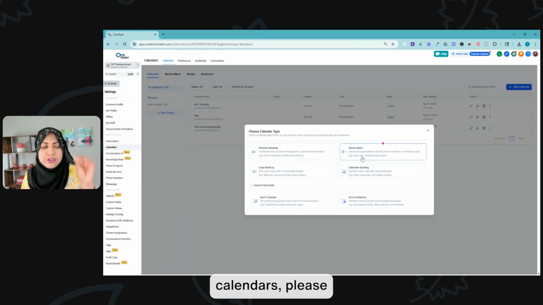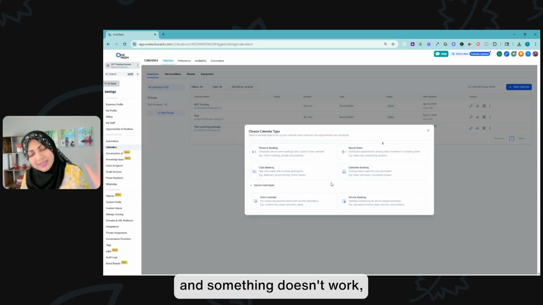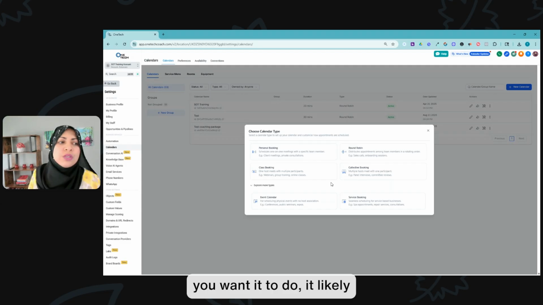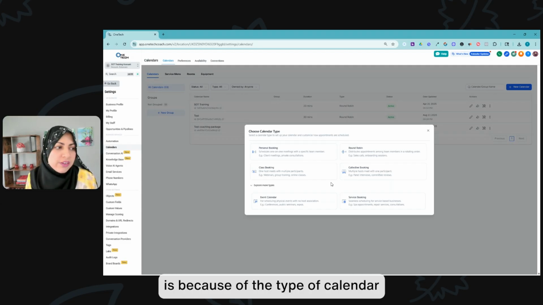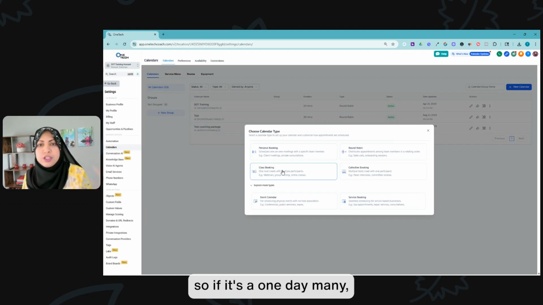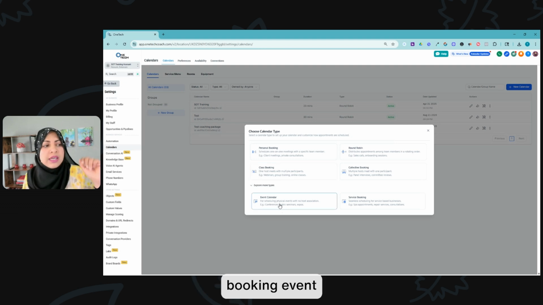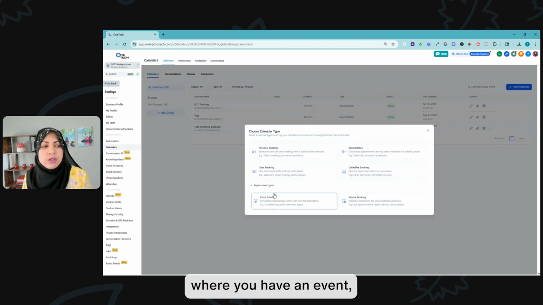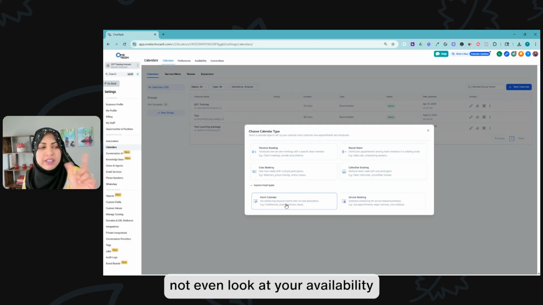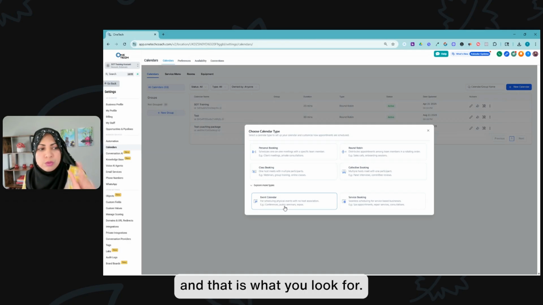If you're new to building calendars, please pick this option. You'll thank me later. If you pick something else and something doesn't work, or doesn't do what you want it to do, it likely is because of the type of calendar you selected. You also have class booking. If it's one-to-many, like one event that you want lots of people to sign up for, you want to use a class booking event calendar. Event booking basically does not even look at your availability. You pick the time and the date for the event, and that is what you book for.